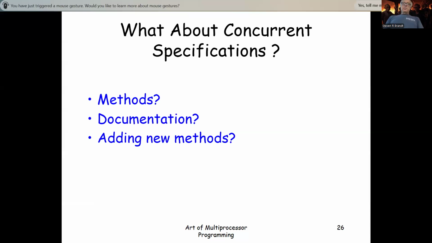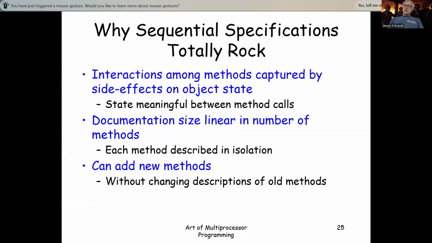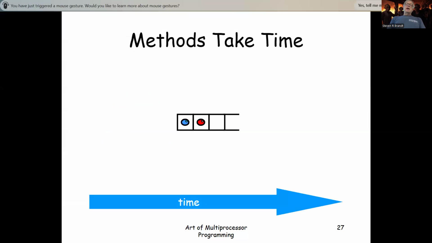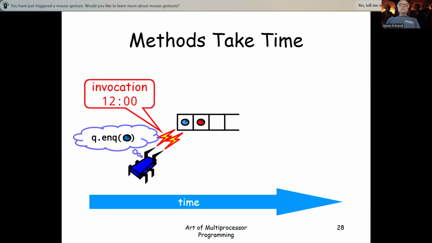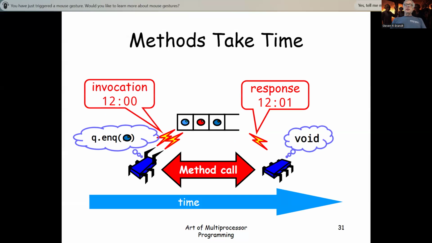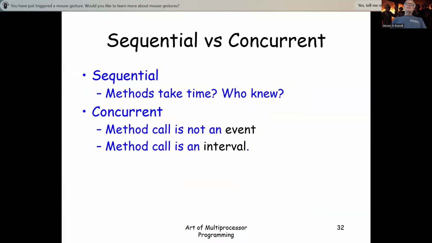And that's what we like for sequential code. But can we do this for concurrent code? So we have methods, and can we document them in the same way? And is adding new methods going to be as easy? So the basic problem is methods take time. So we can invoke a queue.enqueue, and then the method call takes some amount of time, and then the response comes later. The return value is void for the enqueue, but it takes some amount of time to happen.